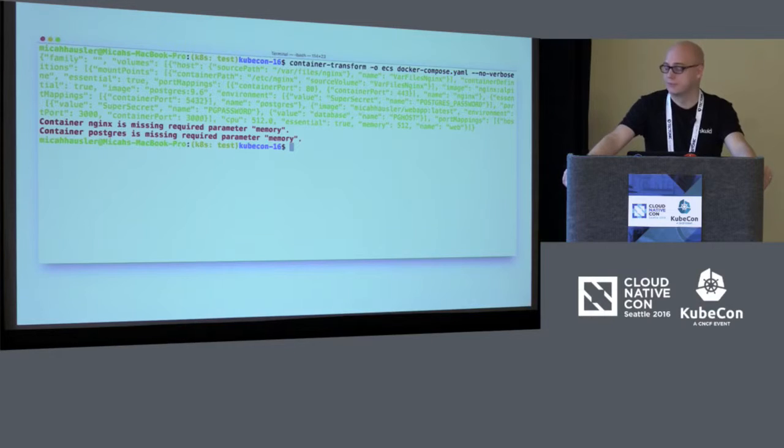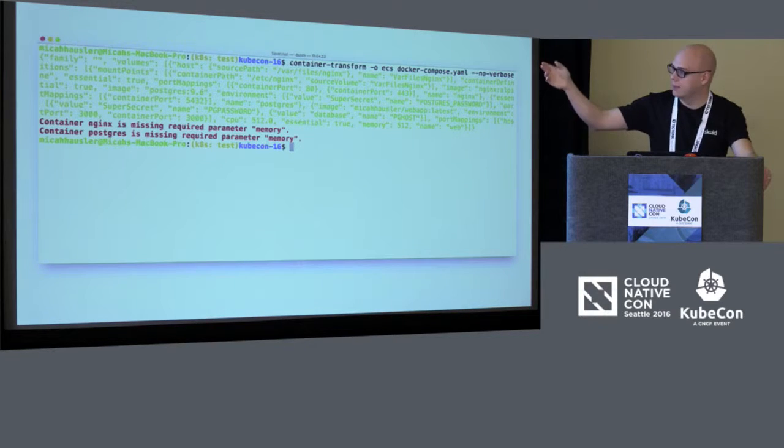and get alerted to, oh, you were trying to build with Docker Compose and you didn't supply an image. And Amazon's not going to let you build an image. You have to give it an actual image. So we'll see, we're missing an image. In this case, we're missing memory.